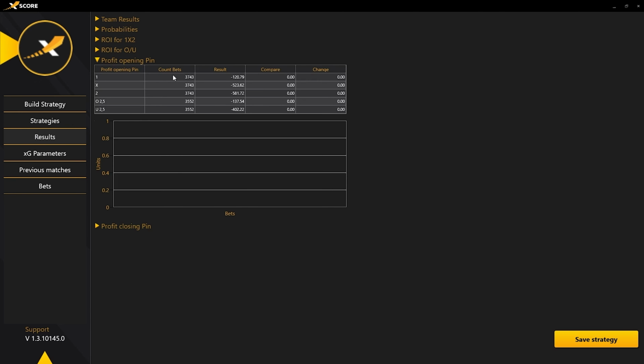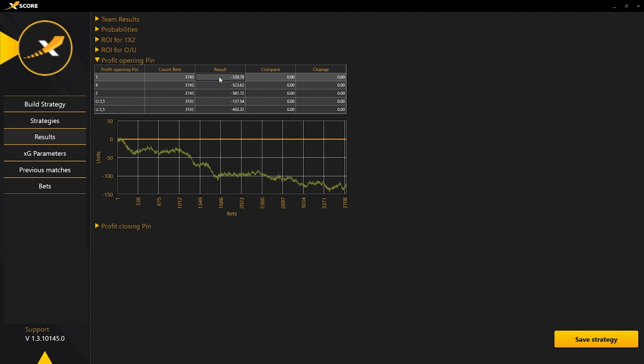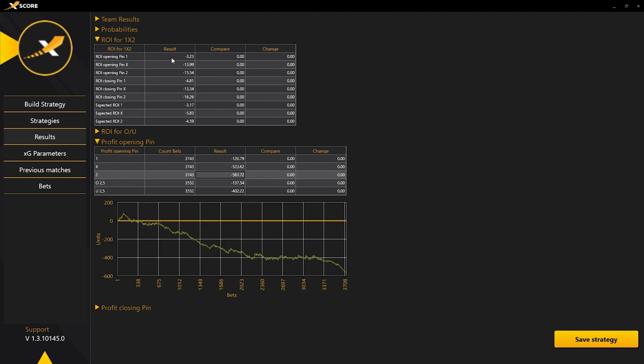The conditions of our strategy meet 3,743 bets. And profit for these bets is minus 120.79 units. We have built a random strategy with only one condition: the home team playing better than the away team. Bets on the opposite team would give us a huge loss. Let's check the ROI for the opening line for our strategy. As you can see, ROI is minus 3.23.